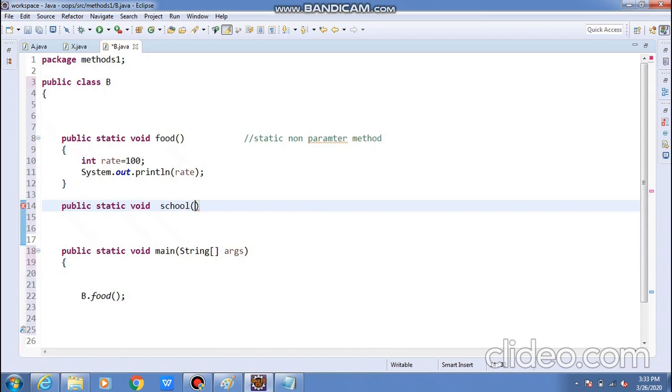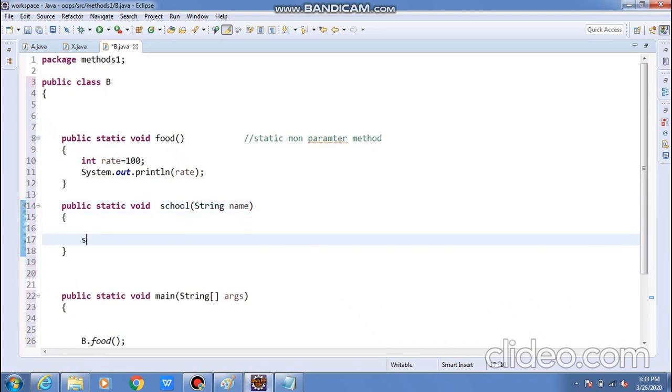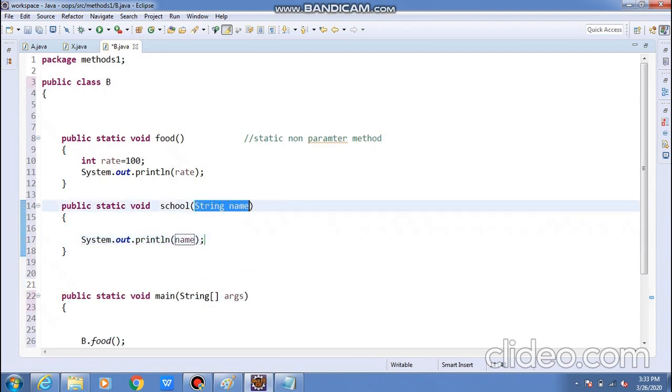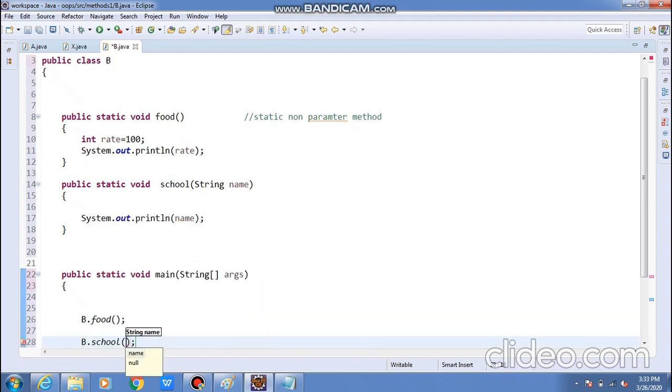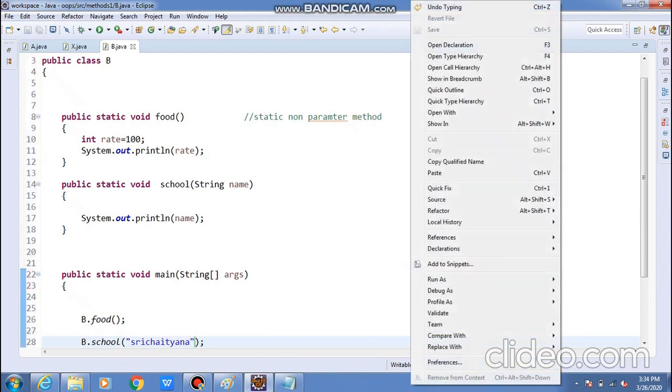So now I am taking another method, like school. Inside the school, I am representing the parameter. So what parameter am I taking? This is a static parameter method. Here I am directly mentioning the name. How many parameters have I taken here? Only one single parameter. Whenever I am calling, b dot, what is my method name? School. School is my method name. So here I am just mentioning the school name. So this is a static parameter and non-parameter method.